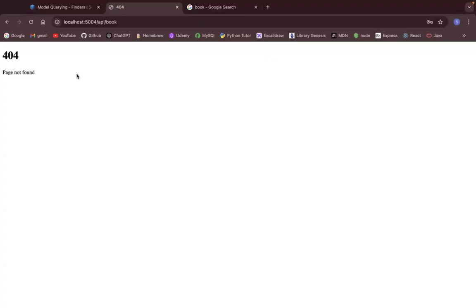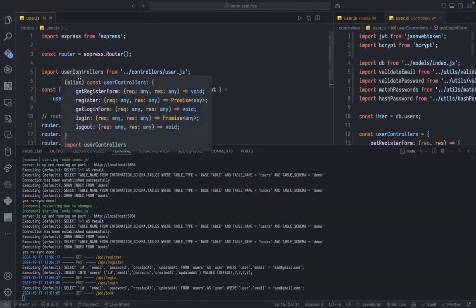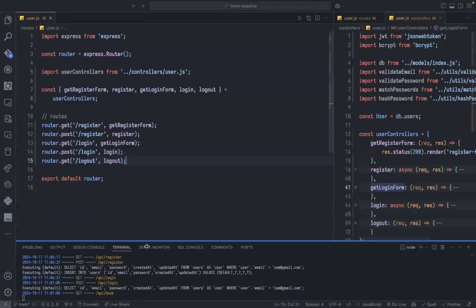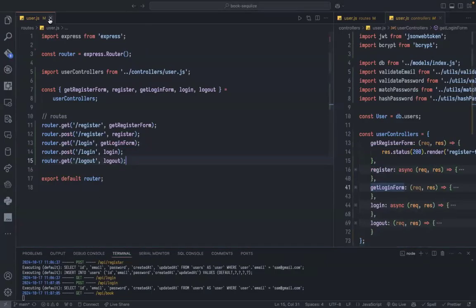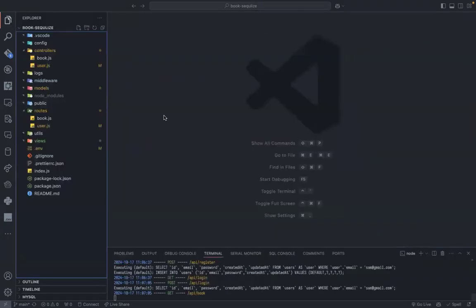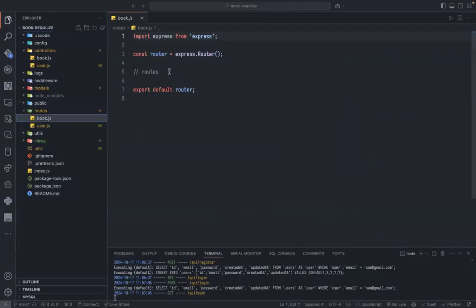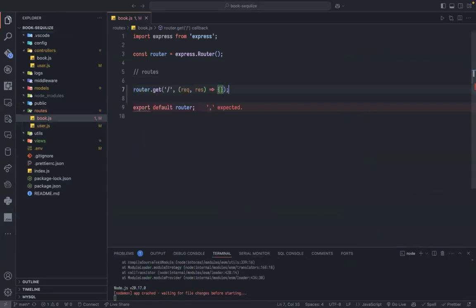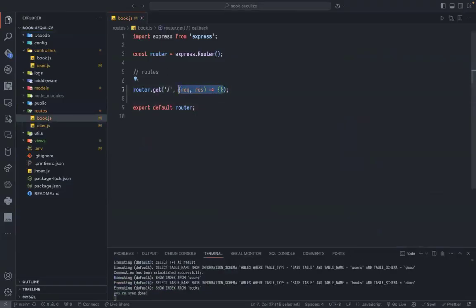Okay. Now let's do the book one. The book one will be super simple. It will not be like user here. I don't need to have a lot of validation, stuff like that. So what I can do now, I can go to books. How many routes do I need in books? I need, of course, to get all the books. So let's just name it slash book, like that.